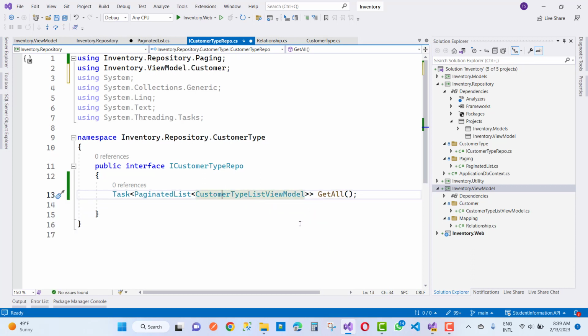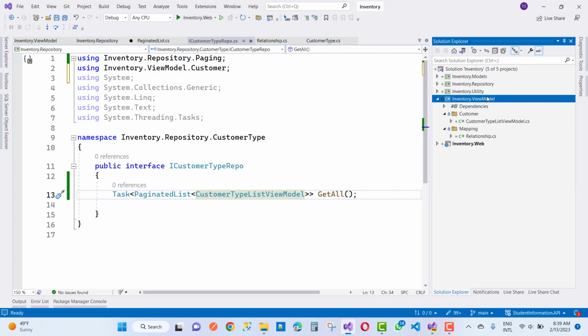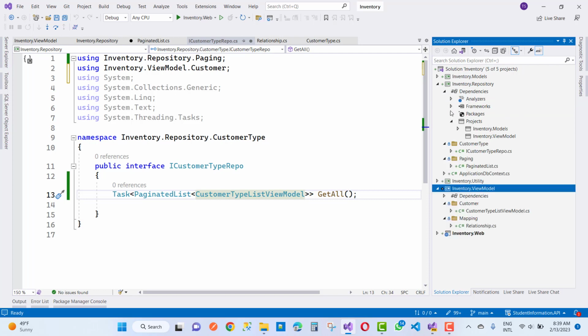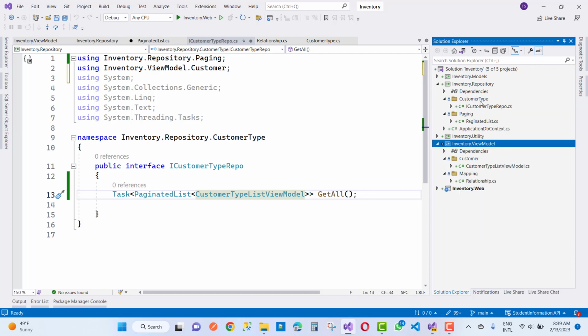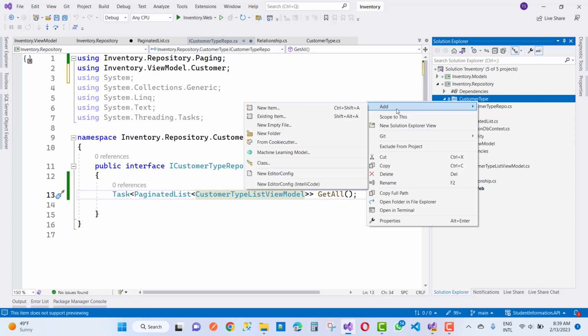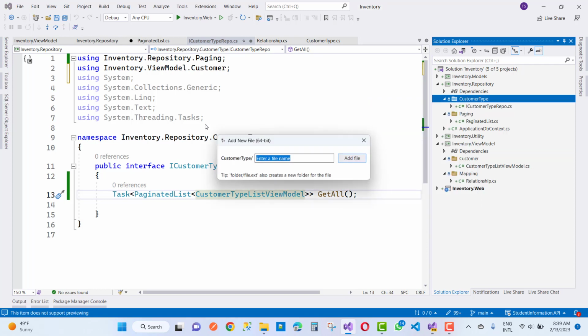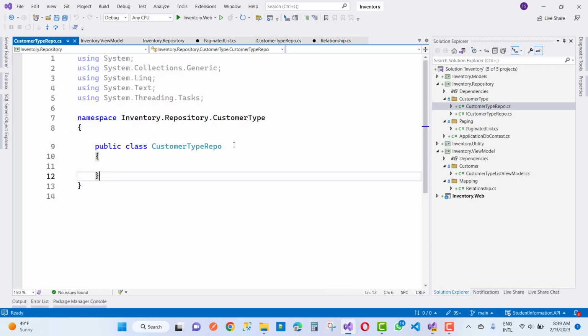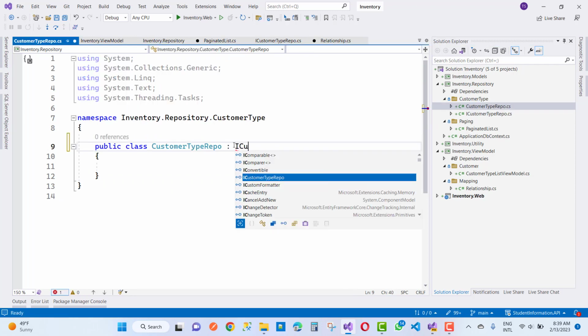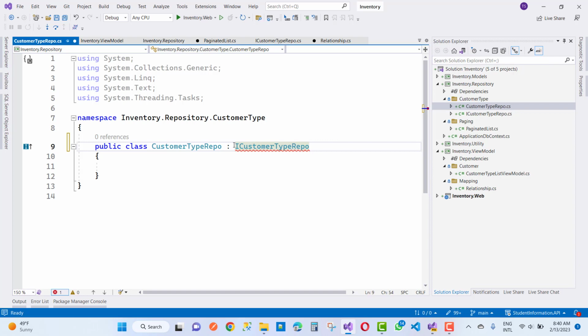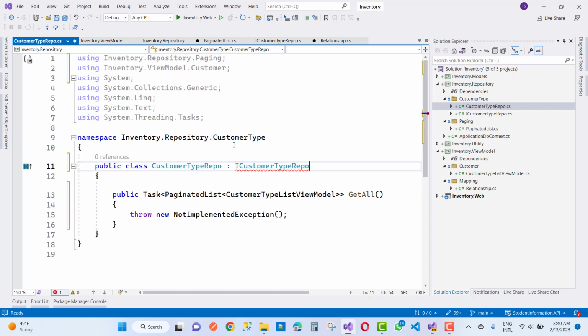Now in the customer type repository, I'm going to implement customer type. So in the repository section, you can go to customer type implementation. Here we are going to add the implementation type, customer type repo.cs, and implement that class with the customer type repo, and implement the interface right here.